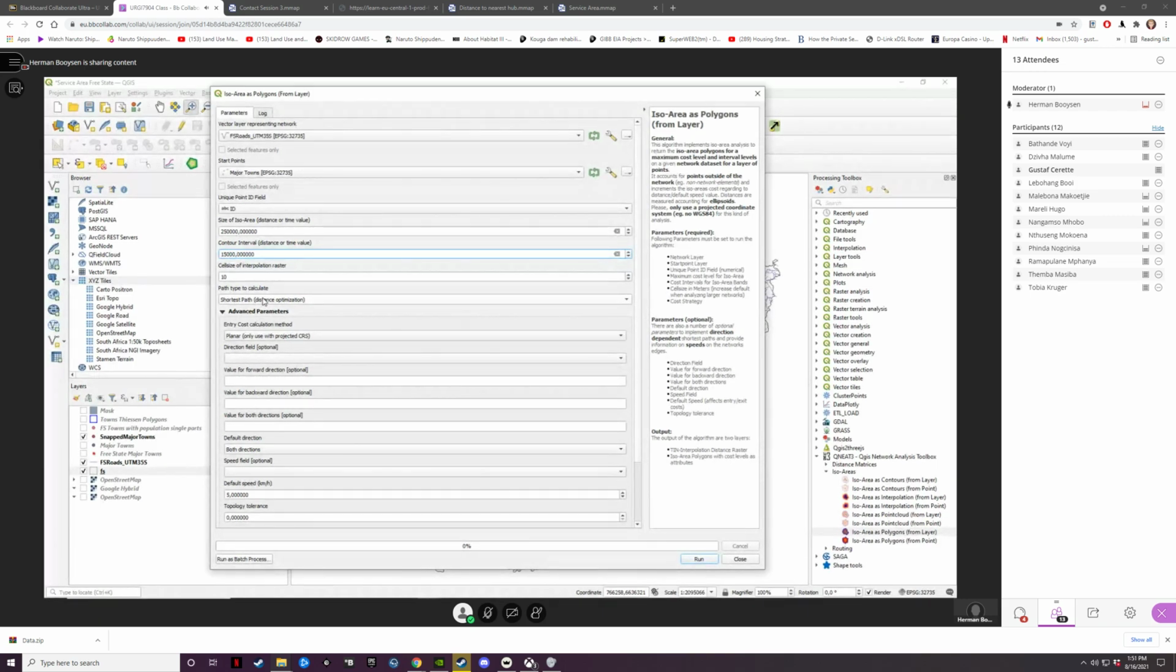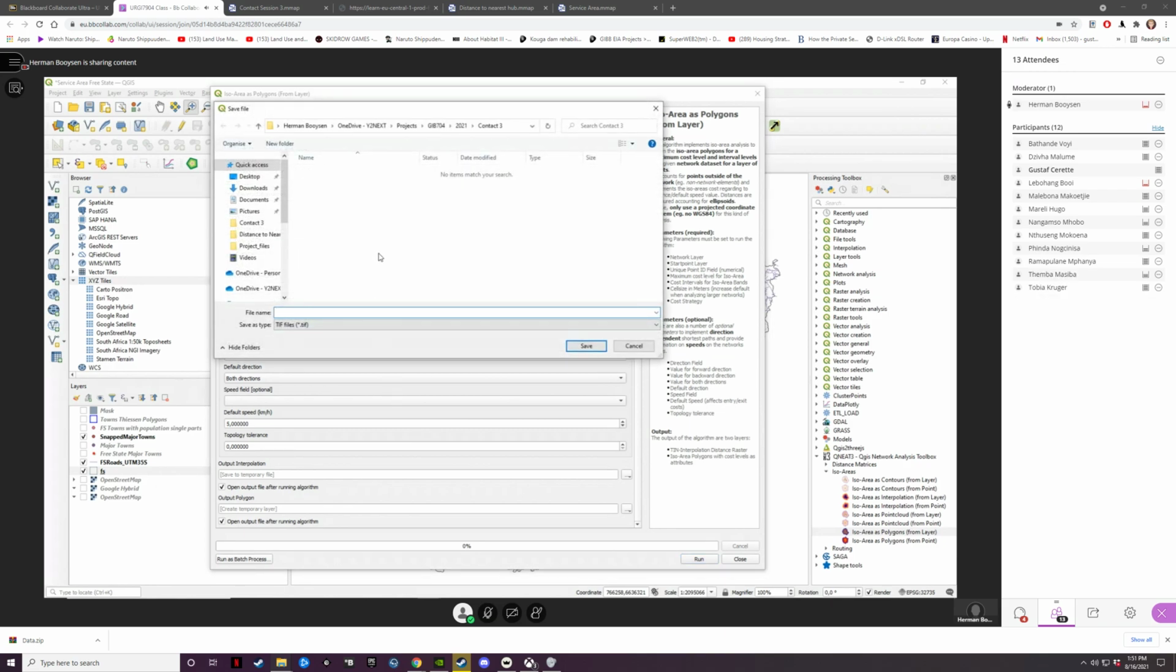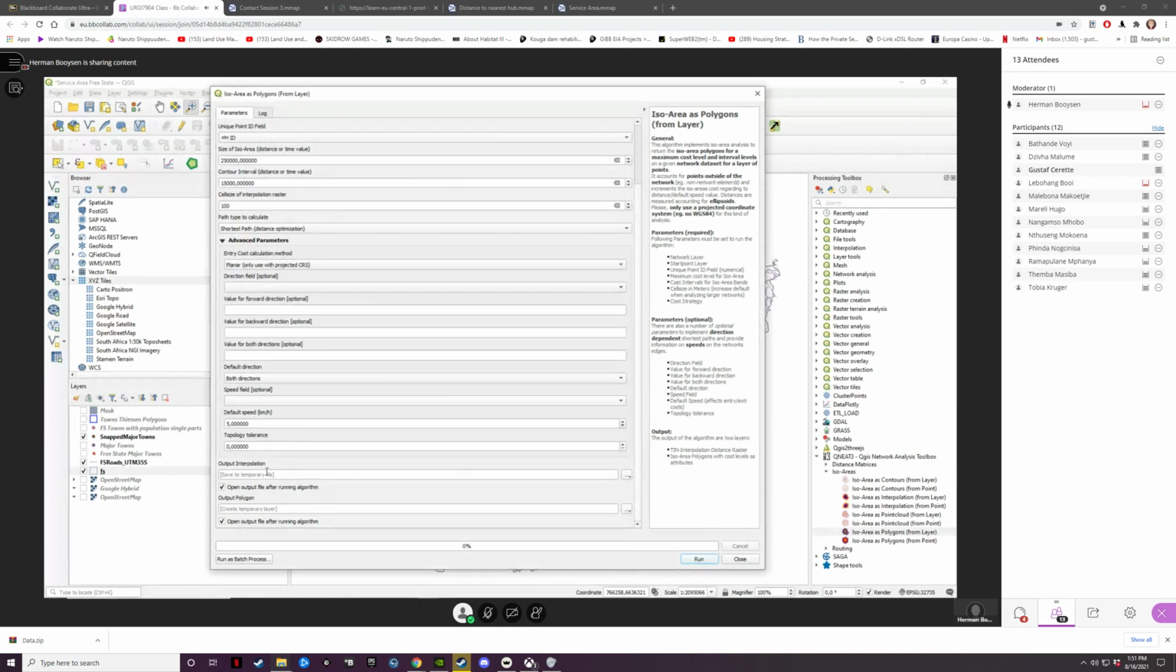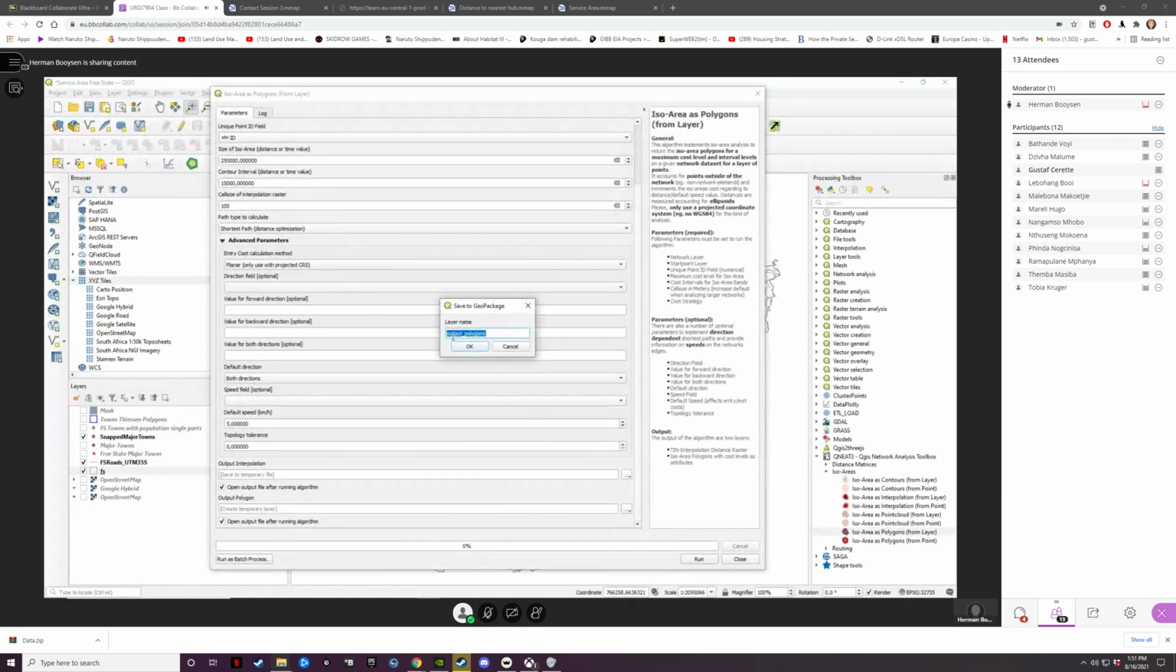So this is 15,000 meters or 15 kilometers. To make the process faster, I normally say 100 meters. The cell size of the interpolation raster is going to use the shortest path and stuff like that. So you can leave it. I'm only going to save this one, output interpolation. Save that. Okay, not that one, the output polygon. Save that to our Geopackage, and let's call it surface area.